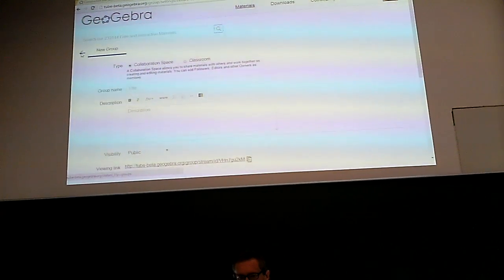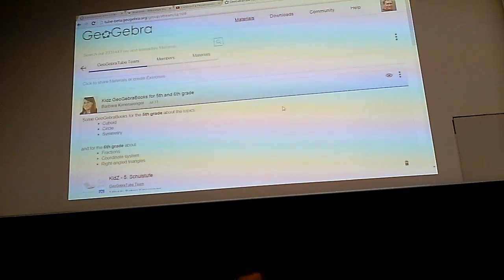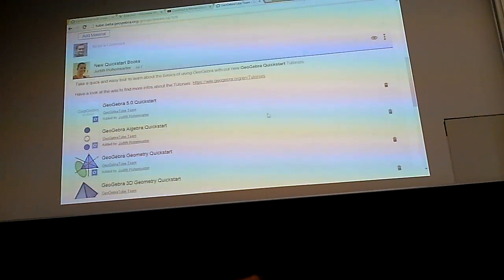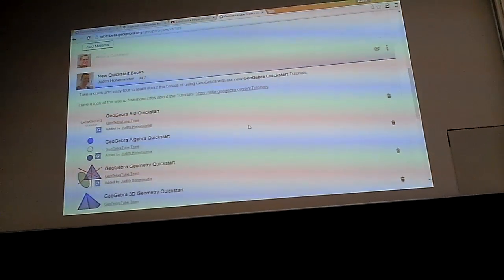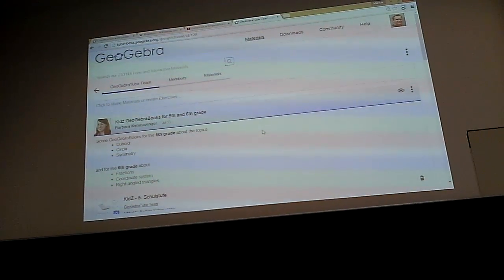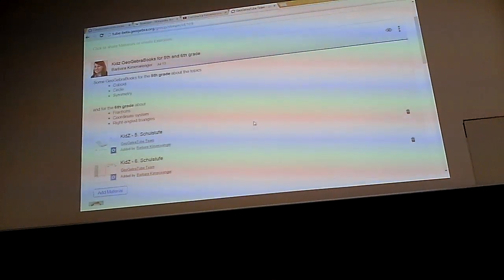Now, let's go back to the groups overview, and I want to show you some examples of groups I have already prepared in my user profile. The first example is called GeoGebraGroup team, and it's a good example for a group of type collaboration space. So I prepared some posts here which show how this type of group can be used. In this case, we have some posts here already from the GeoGebraGroup team, which just publish some materials.